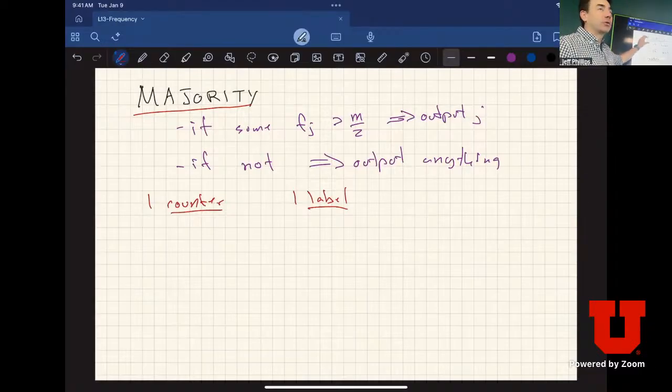If something is greater than half, then I have to output it. If not, then I don't care. But I want to detect if there was something that was greater than half the time. I have one counter and one label. How would I do this? What would an algorithm be? All right, there aren't a lot of possible algorithms here. So how should we initialize this?